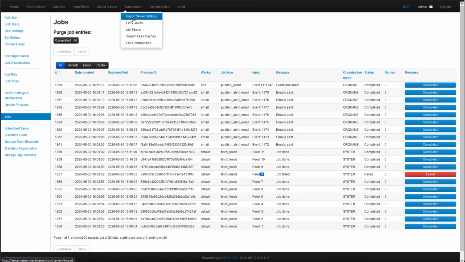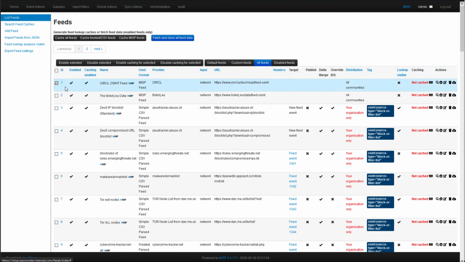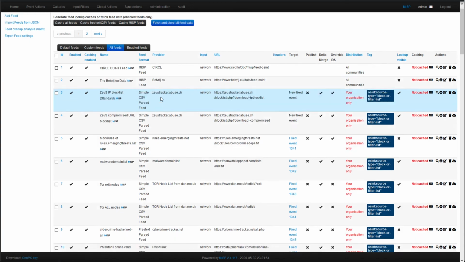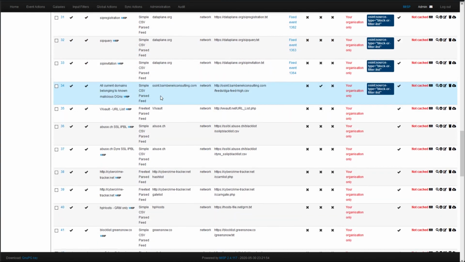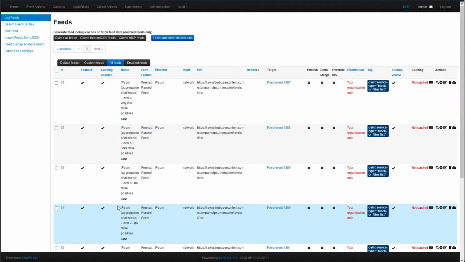So to select the feeds that you want, you go to list feeds under sync actions. You select the ones that you want, you click enable selected, the page will refresh. You click it again, and you can enable caching for it. You can also force the download by clicking the download button here, the fetch all events. And there are 2 pages of feeds that you can subscribe to. It all depends on your business needs.